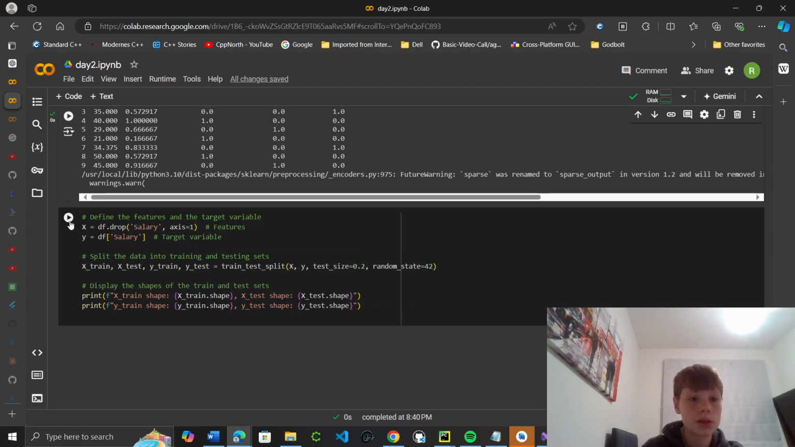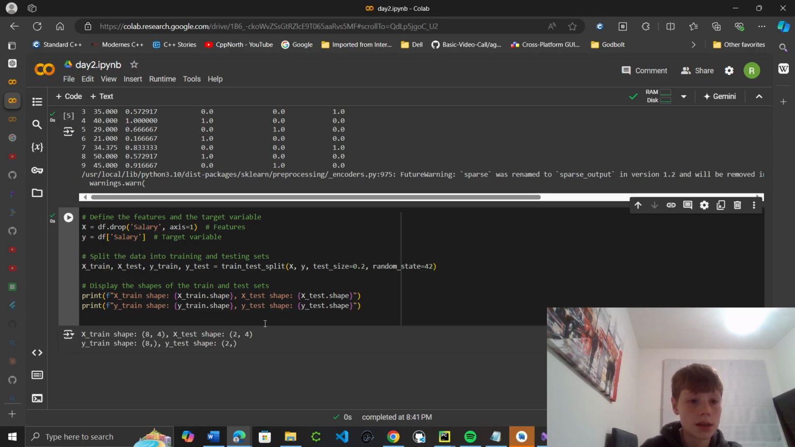Okay, so now we can see we're training the data set, and the X train shape shares the same first value. So we drop the salary, because what we want to predict is salary. So X train, X test, Y train, Y test, and we split it using train test split, then we can do the shape.